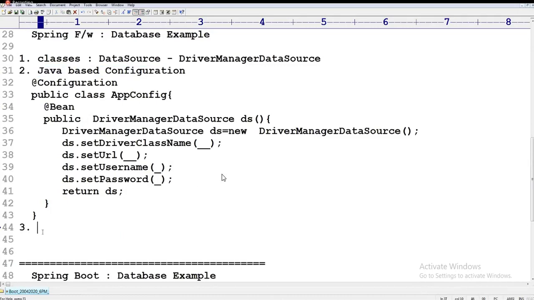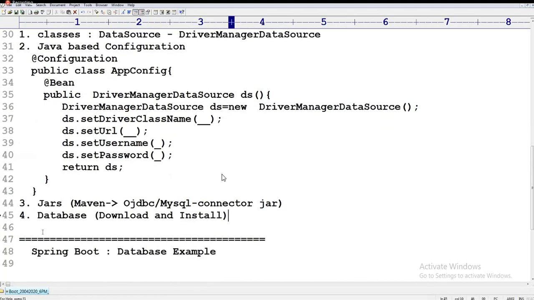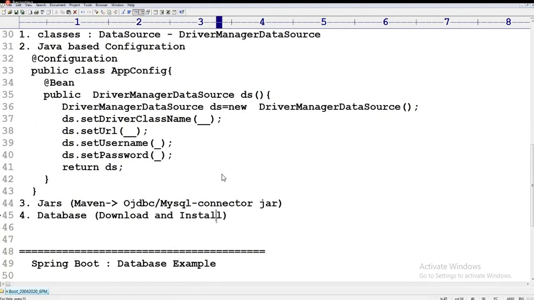And we even need some jars. If you use the manual or Maven approach, assume we need something like the OJDBC jar or the MySQL connector jar. Any one jar is required. Not only that, we also need a database. You need to download and install a database, assume MySQL database or Oracle database, any one database.